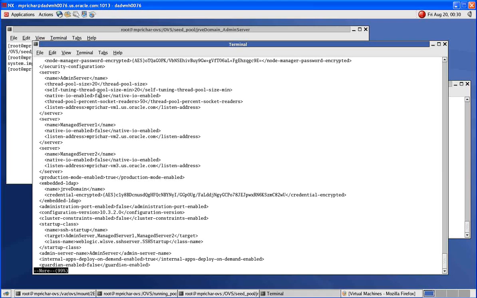Notice that I've set native IO enable to false. Obviously we're not running with a guest operating system. We don't have the native IO libraries. I've also included a startup class which I configured to use the WebLogic WSVE SSH server SSH startup class. Again, that's one of the patch jars that gets loaded from the extension class path.